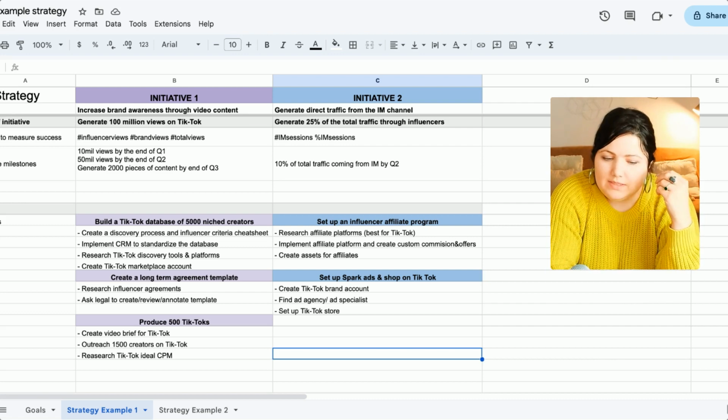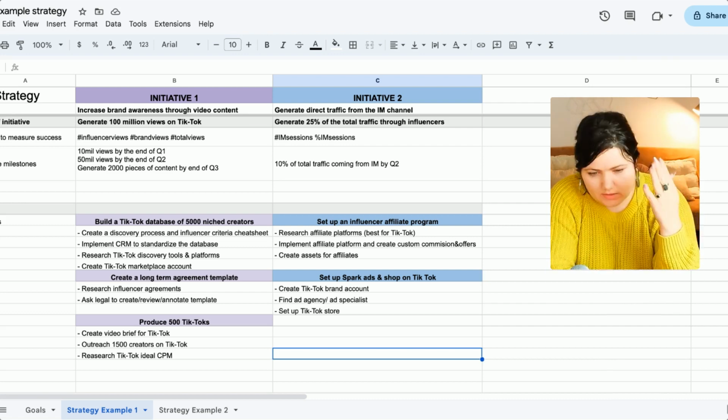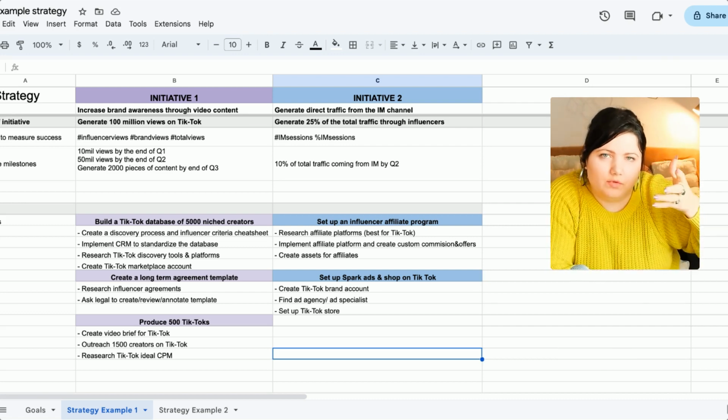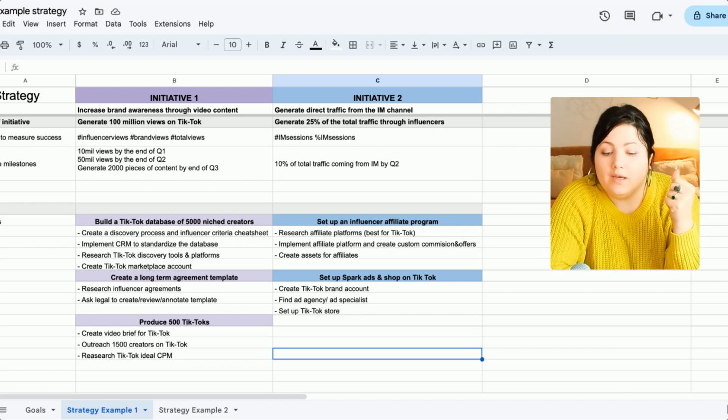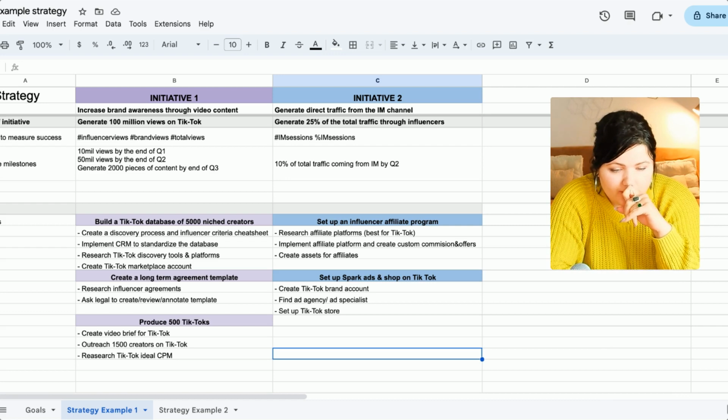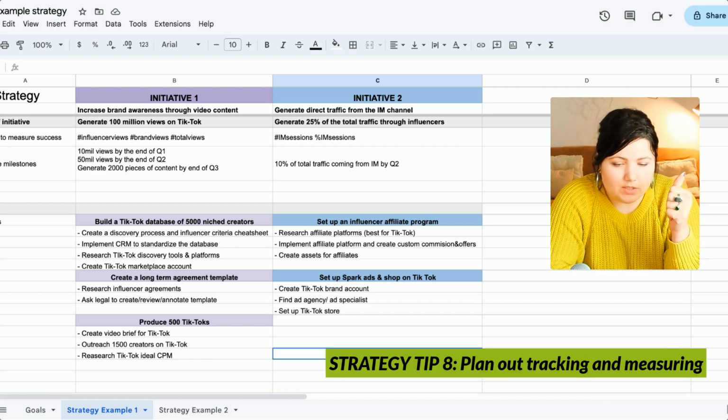So with initiative 2, it goes the exact same way. It's just that the type of goal it falls under is more on the conversion side, right? Because I'm talking about traffic. I want to generate traffic. So this is a very good way of going about your influencer marketing channel.